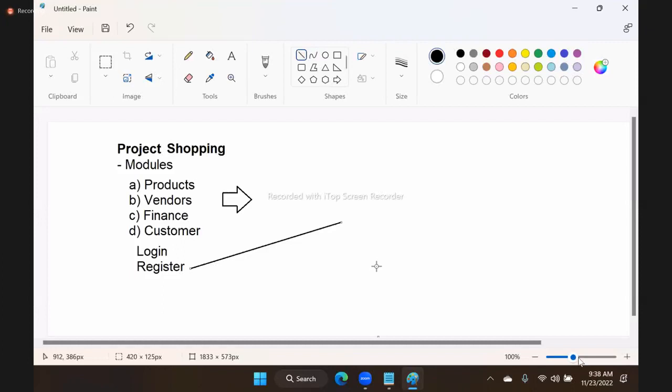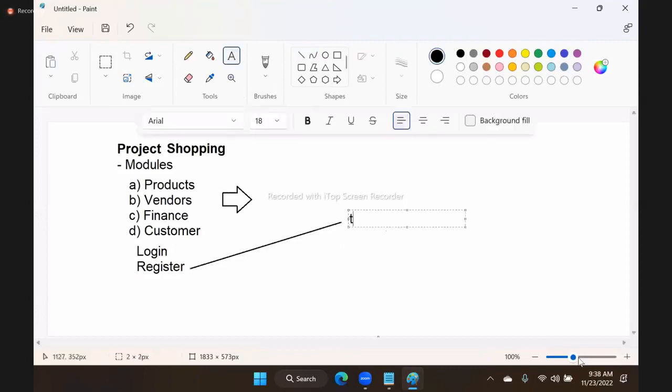That means we will identify these. So we will decide what should be the table name. Understand? What are the fields and what type of fields? For example, username: what is its data type? Like that, we have to decide all the fields that are required for that module.